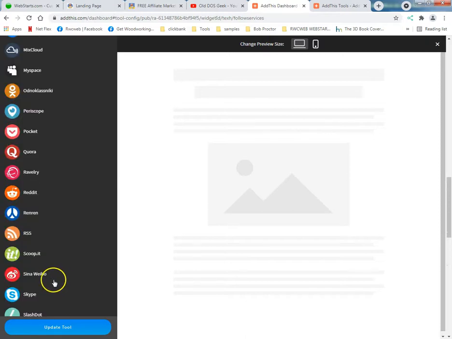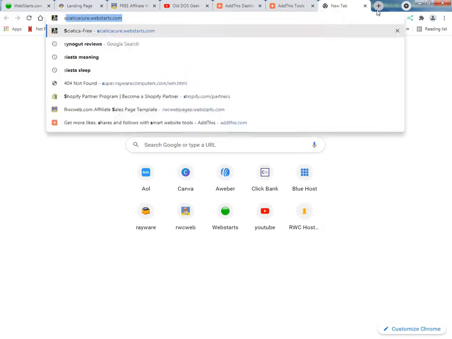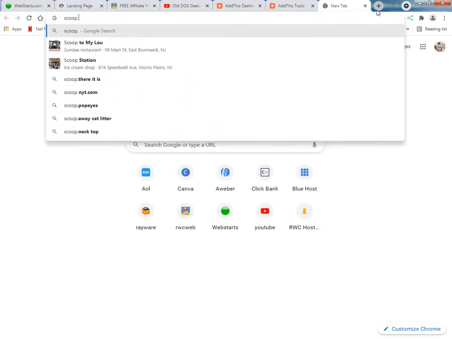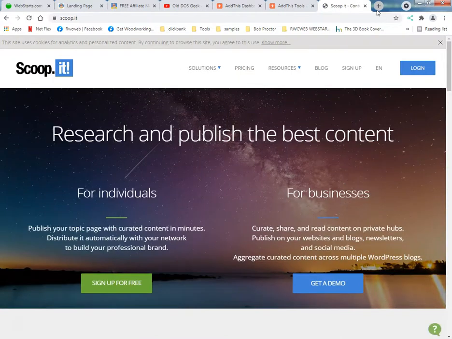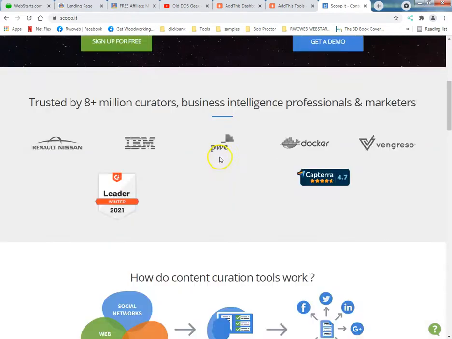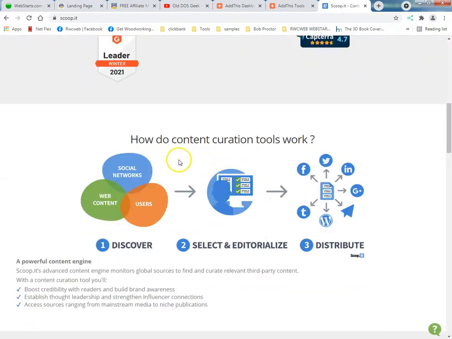All right, you would just take this stuff. I never even heard of Scoop.it before. What's Scoop.it? Let's see what Scoop.it is. So you can learn from everywhere. Look at this. This is a content publishing platform.